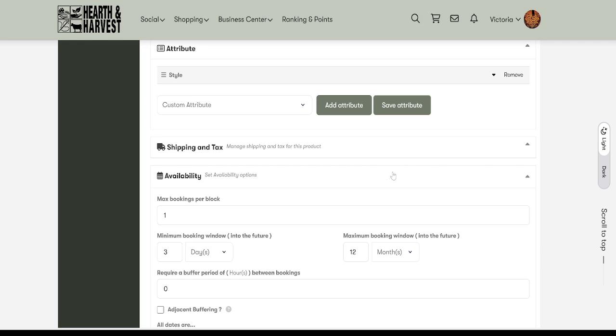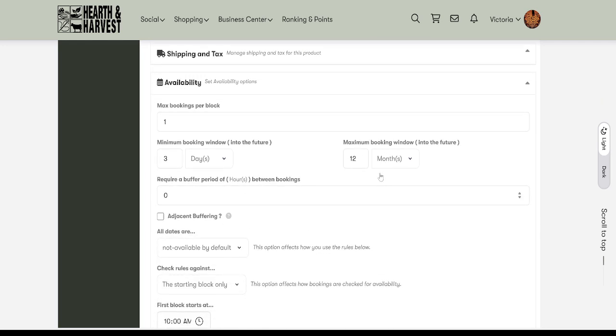Availability settings, now it gets a little more advanced. Let's talk blocks. A block is the smallest unit of time you're making available, whether it's per hour, per day, or per week. Max bookings per block. This is how many times a single time block can be booked. For example, if you teach a group yoga class and can fit up to 10 people in one session, you'd set max bookings per block to 10. This allows multiple customers to book the same time slot until it fills up.